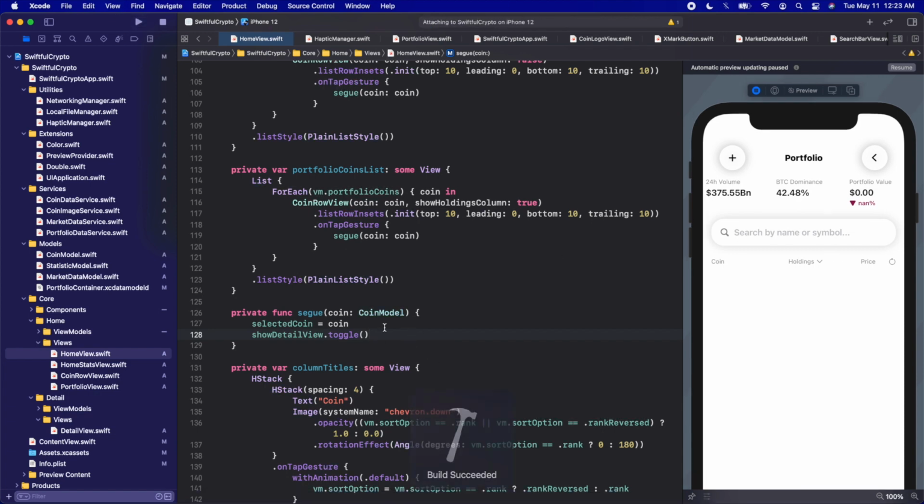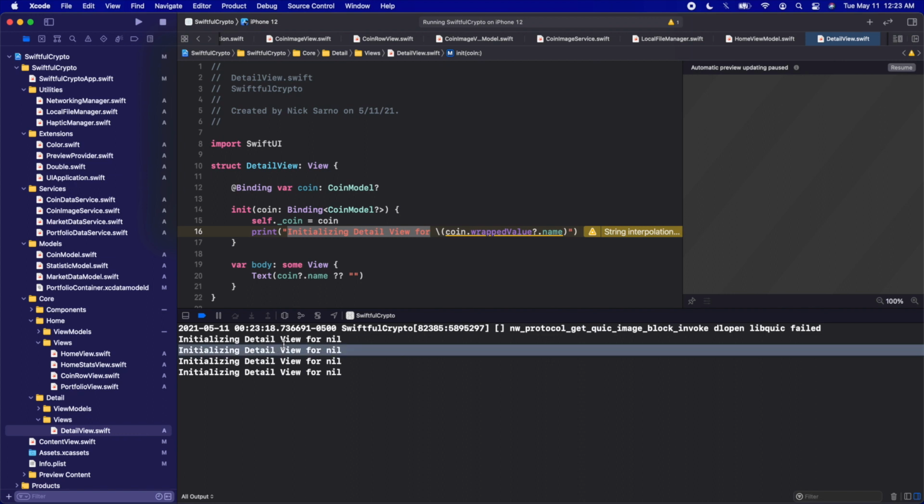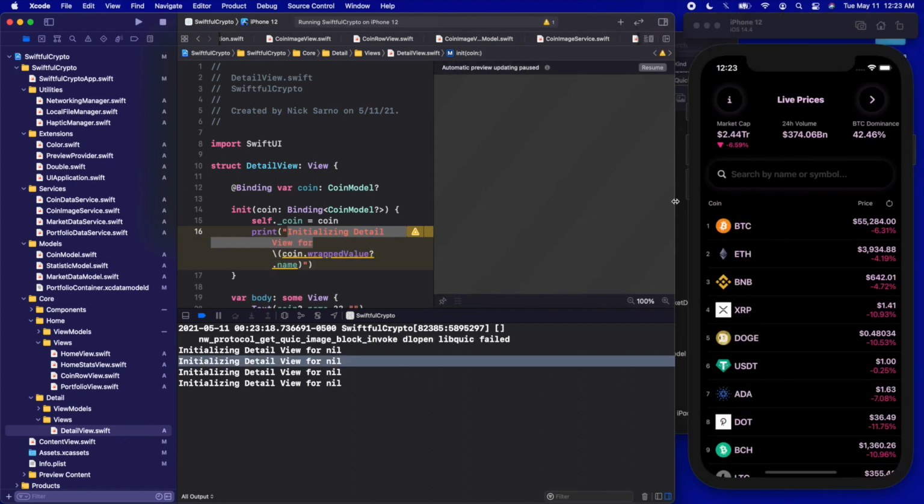And we still have, in our detail view, this printout for initializing detail view. And we should see it come through a couple times here. And it's coming through, you'll notice, as nil. It came through a couple times just because the screen was loading, and it was a timing thing with all of our publishers and subscribers. But you will notice that it said nil each of these times, and it didn't say Bitcoin, Ethereum, because we set the value of the selected coin equal to nil at first.